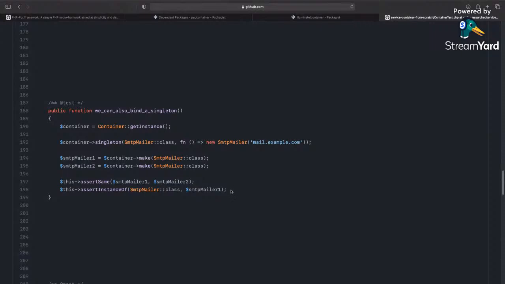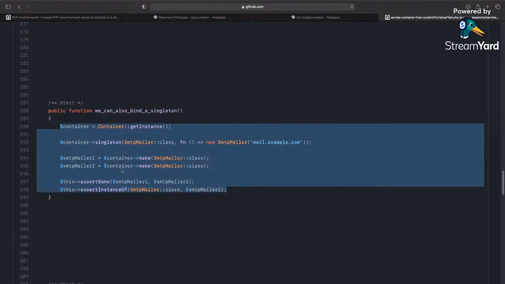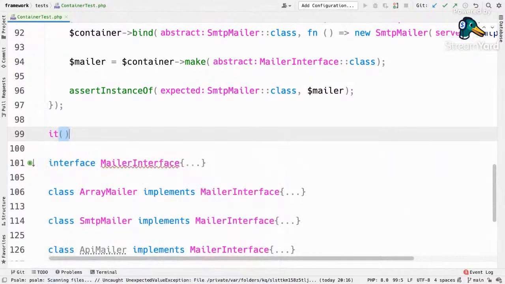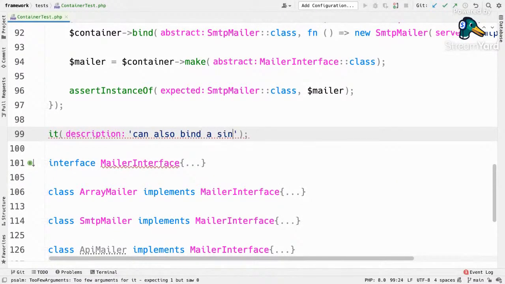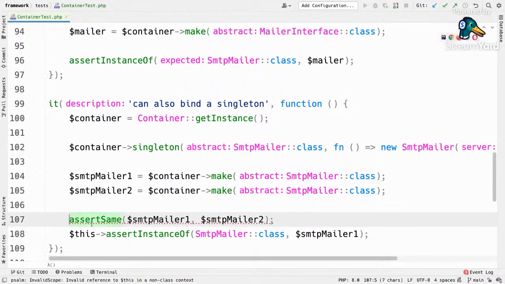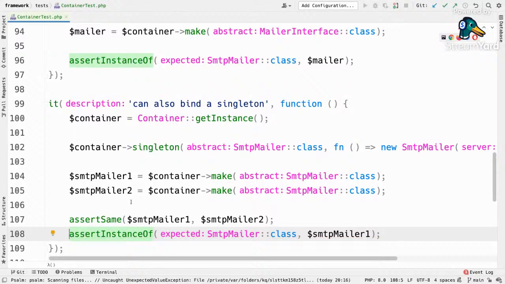We can also bind a singleton. So let's just drop that in next. And also bind a singleton. Eventually, I'll probably start refactoring parts of the container, but this is going to be a perfect starting point for how we want it to work.